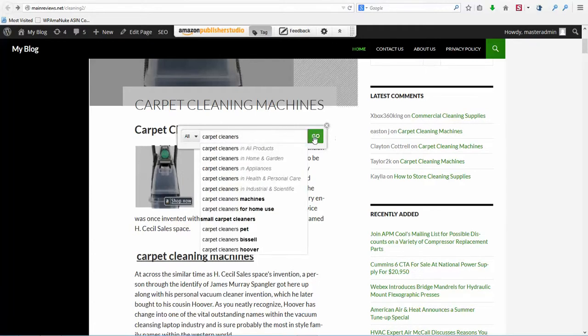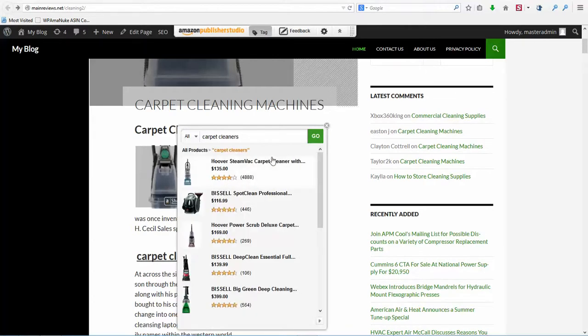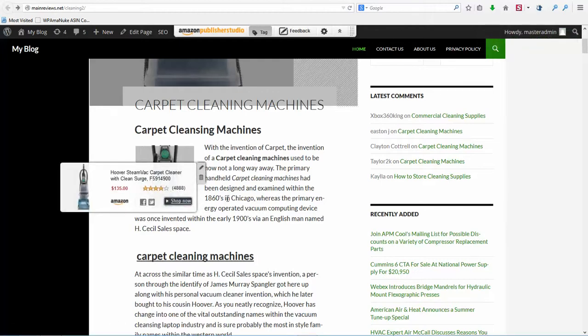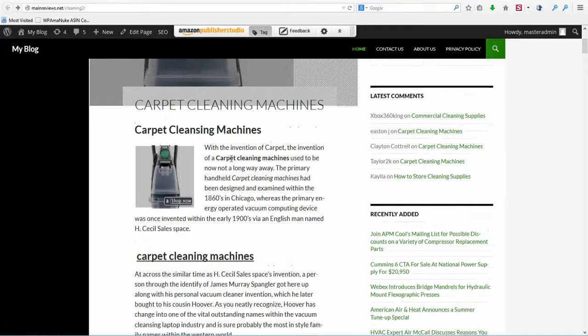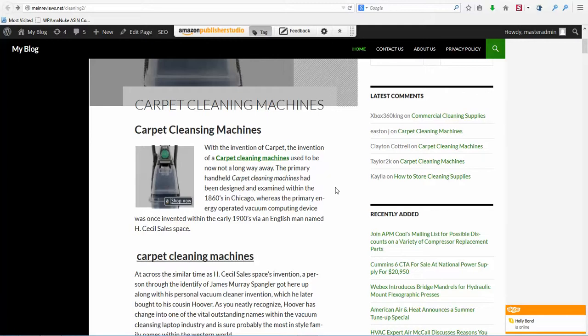I'll just type in carpet cleaners, and it's going to search for the products. I'm going to select this first one. Now it's created this link, and it gives you a little pop-up, so when your user hovers over this, it gives them a nice pop-up. One thing about this: if your keyword is used multiple times, sometimes it won't let you, but we're going to highlight it, and once you highlight it, it brings this up again. I'll choose that, and hopefully it will create the text link, and it did.